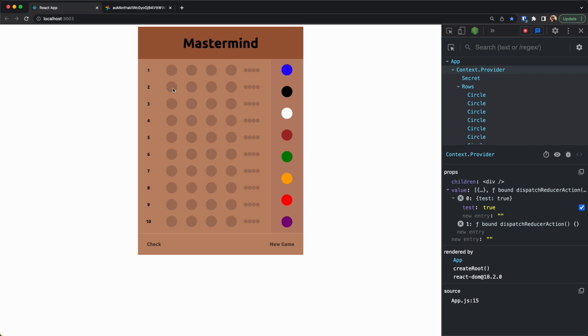Then we need to keep track of the rows and the colors that have been inputted into them. We need to keep track of the hints so that we could show them after each row is complete. And of course we need to know about the secret that has been picked. Based on these values we can say that the game is won, the game is lost, or the game is ongoing. So these are the things that we're going to keep track of.